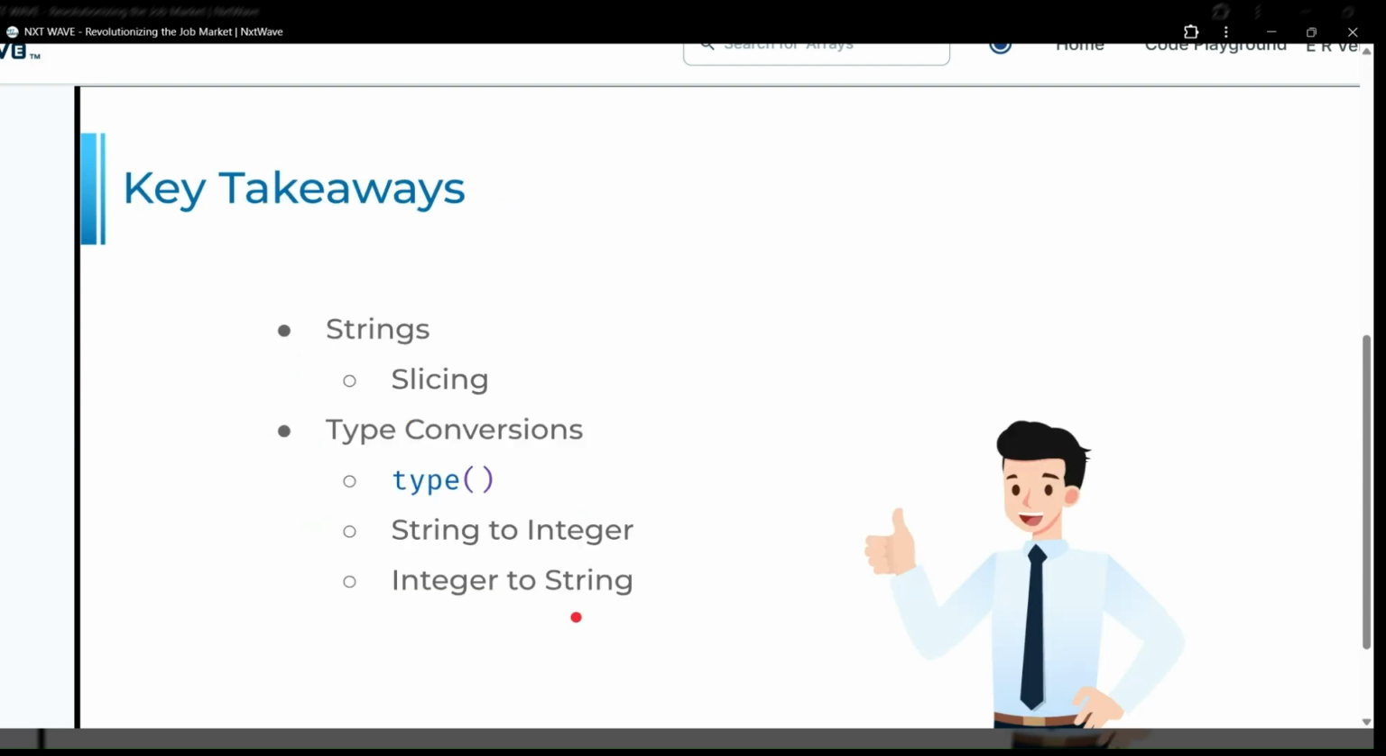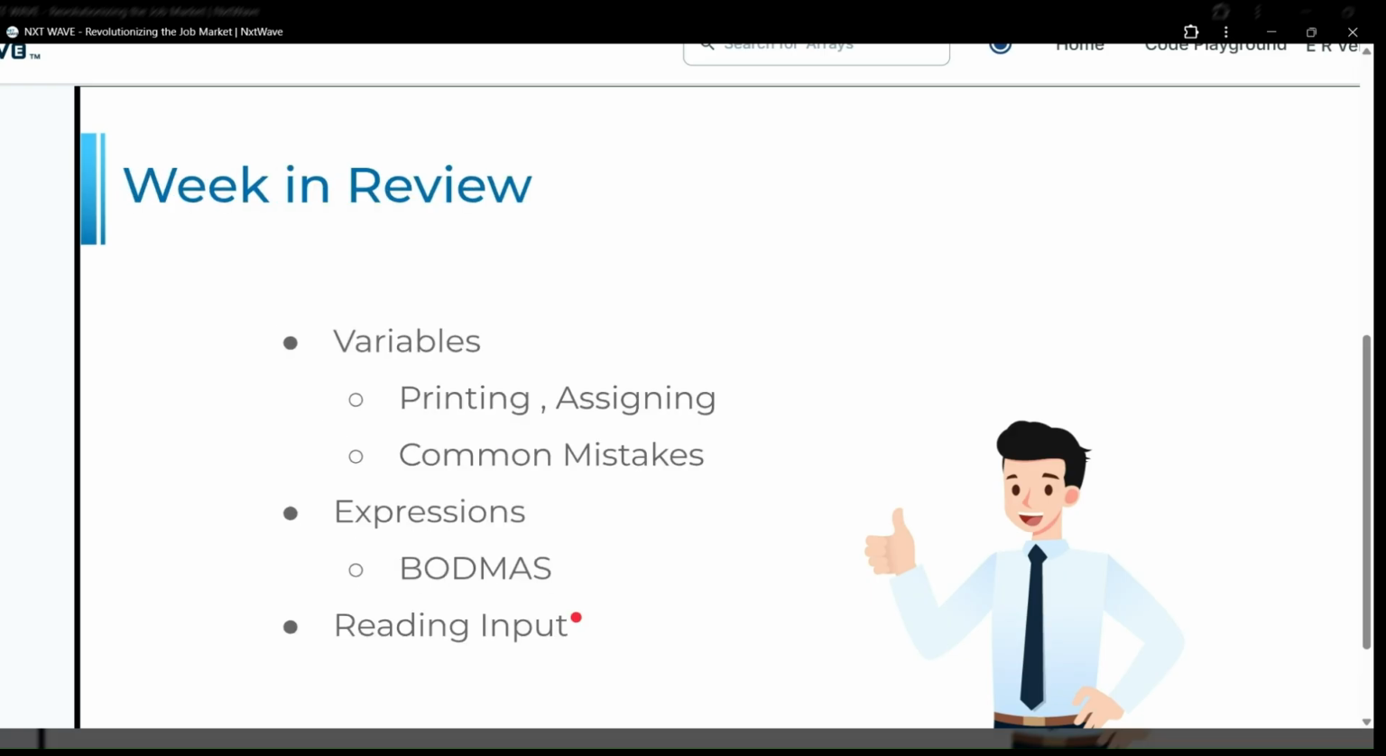Okay, in this section we have discussed what strings are and what string slicing is. Slicing means getting a part of the string. For example, in Ravi, the starting index is 3 and the end index is 6. So to get the full name Ravi, we should add plus 1 to the end index. And we have discussed type conversions. To check the type, we use the type function. And we have discussed conversion from string to integer and integer to string.